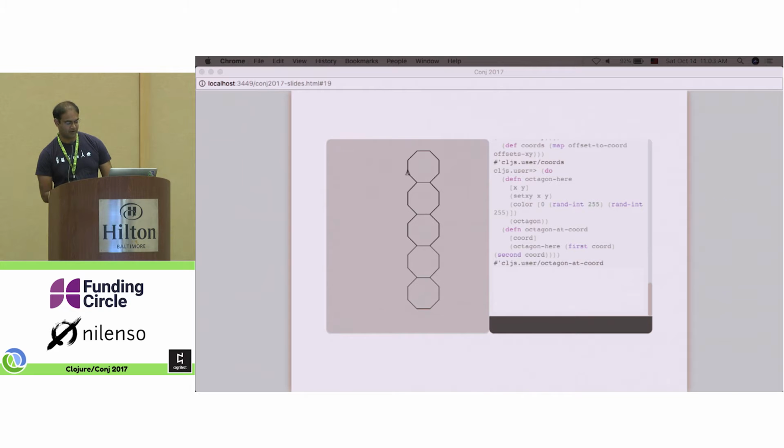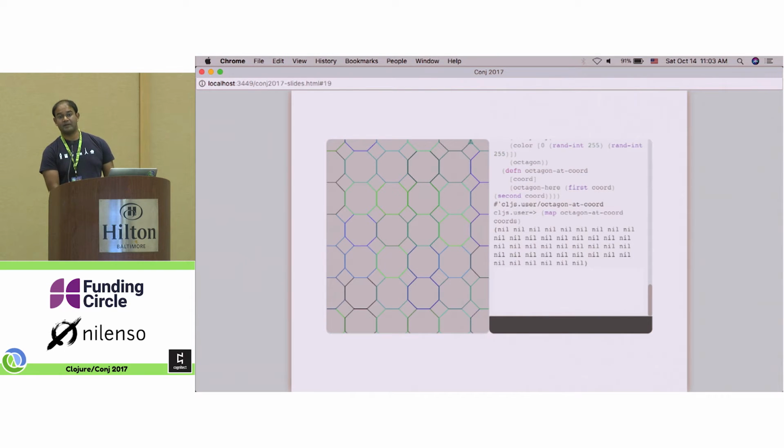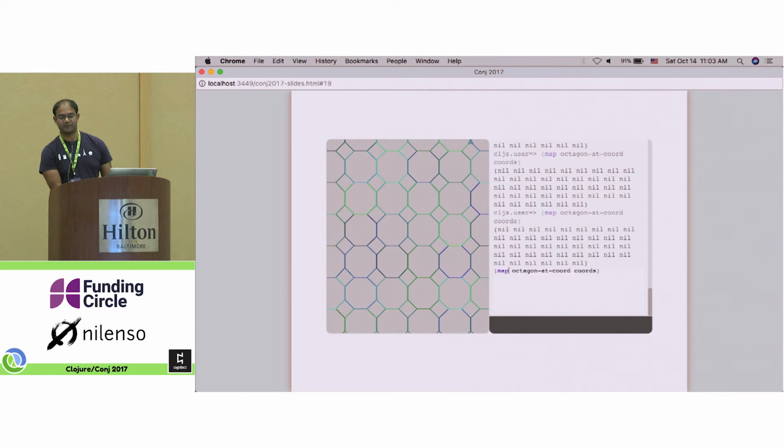And now that we have our new function, and we have our xy coordinates, all we need to do is map them. So now we've tiled the plane, and we have random colors, so if we do it again, the colors will start to change.